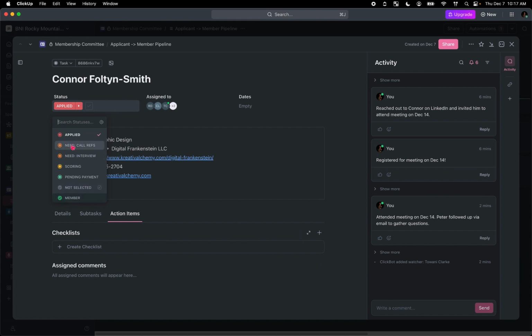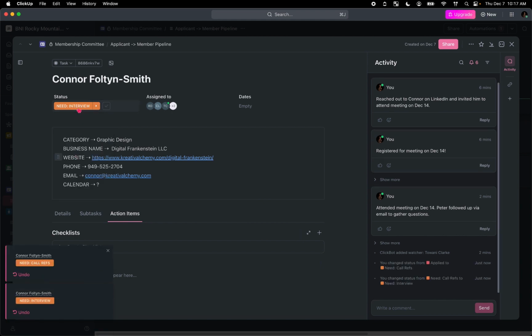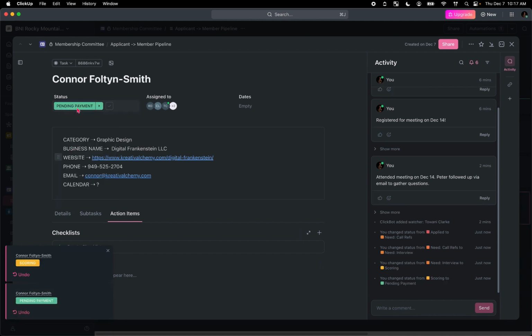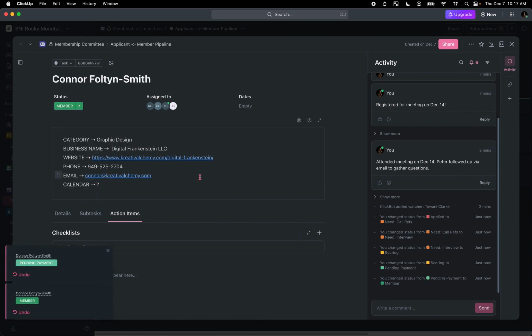to become a member. So let's just move Connor through some of these statuses as he would if he was actually an applicant. And let's say we select him. We decide to make Connor a member. So we're going to select member right here.